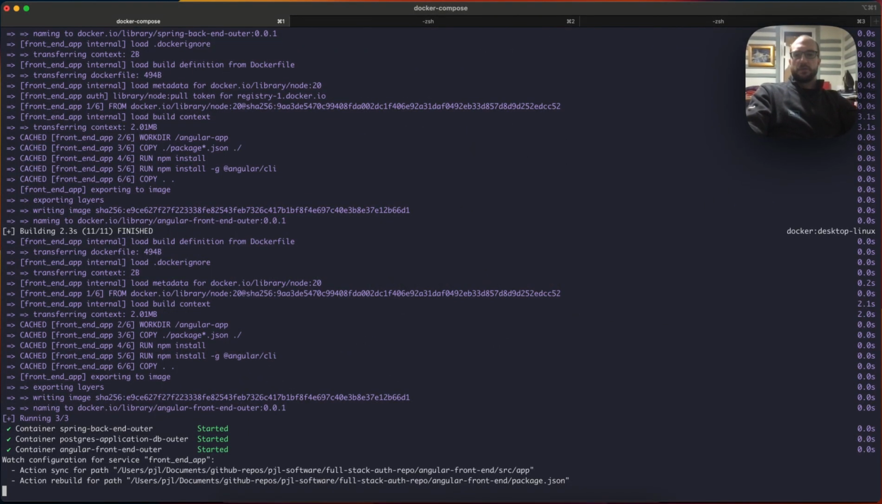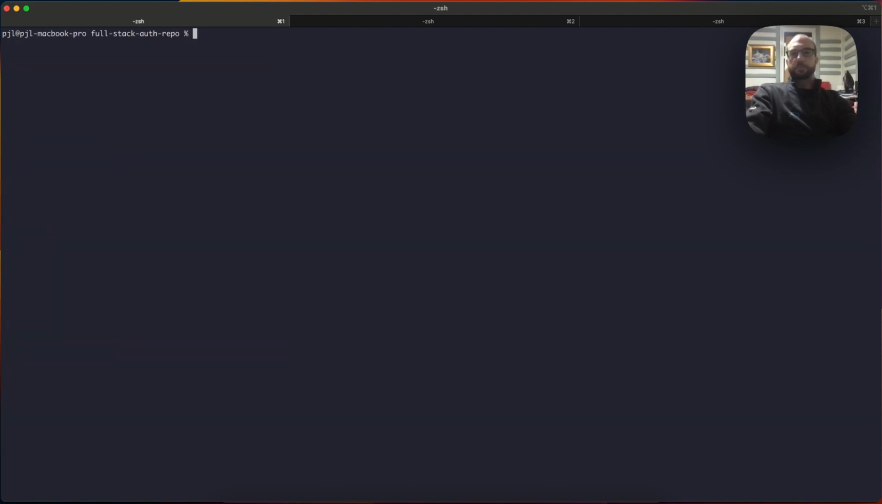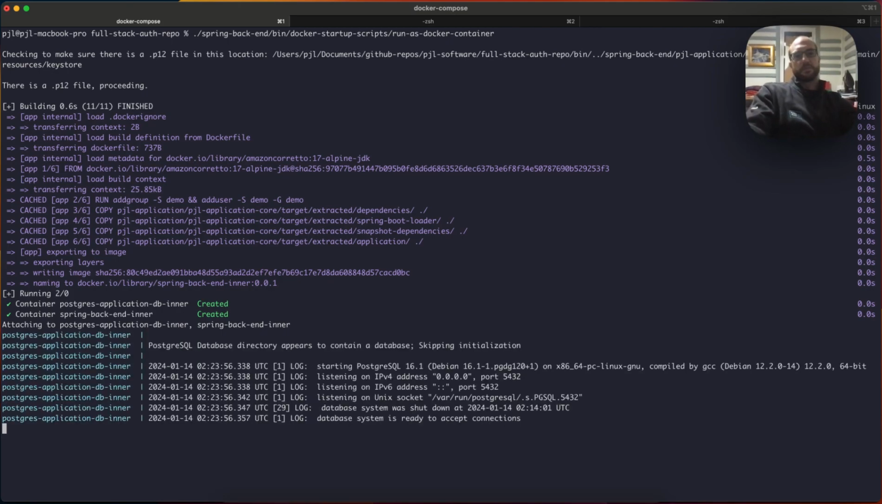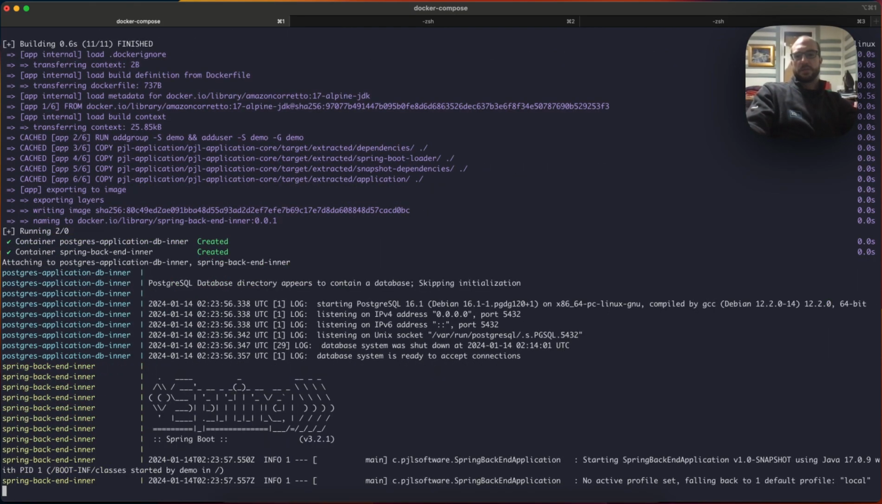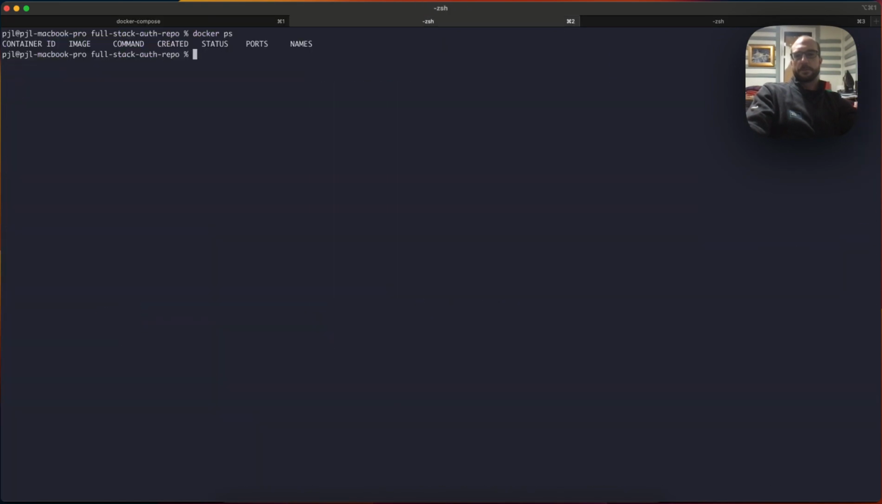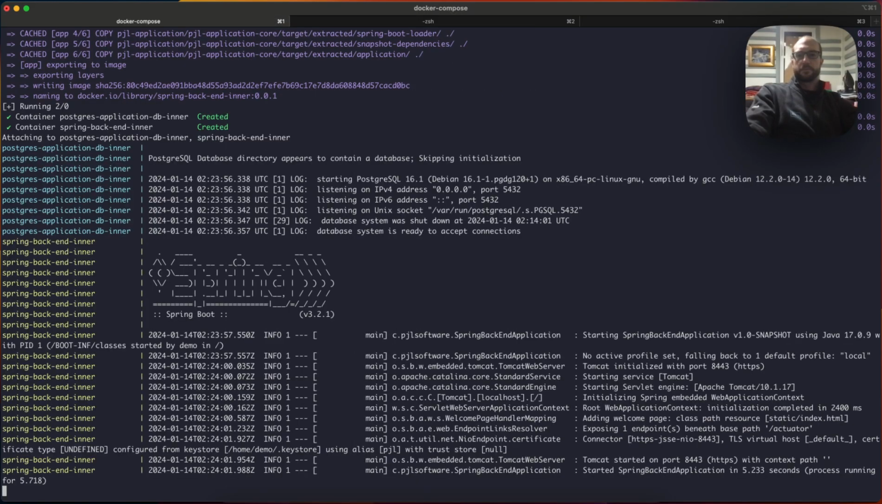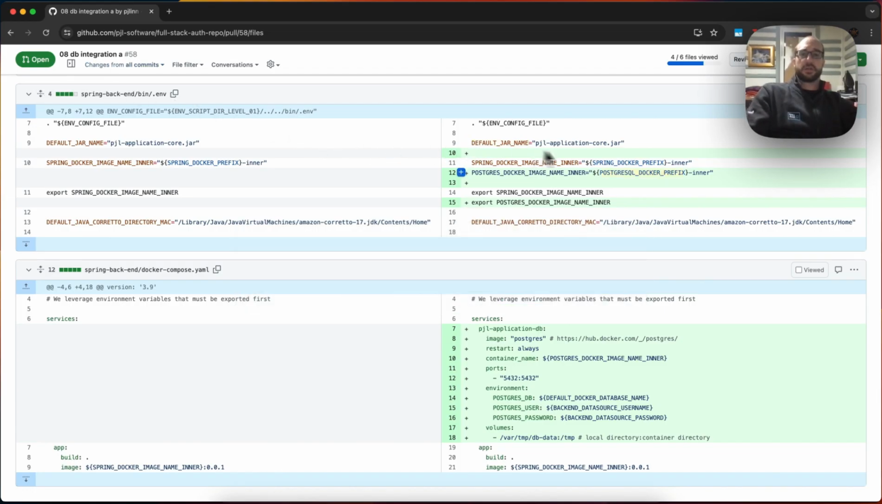And so if we get this one started, you would do Spring backend, go to this bin, go to Docker startup scripts, and then you can run as Docker container. And this is just going to start backend and database, same as before. Docker PS. So now you have two things running because of when we started it. So yeah, I think that should clear it up.